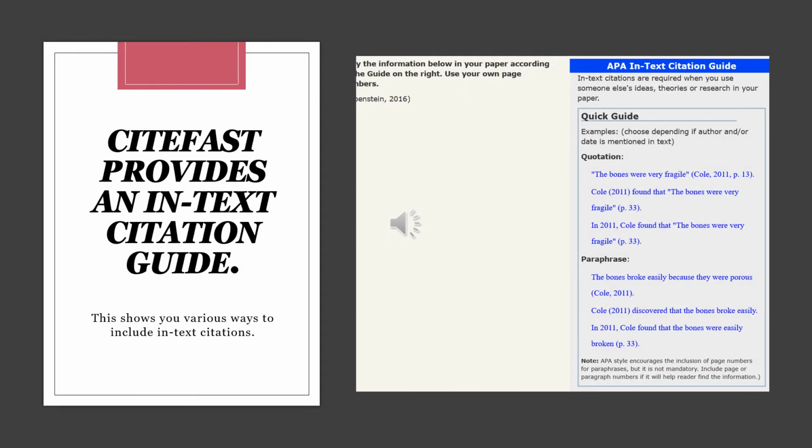Once you've clicked on the APA in-text citation guide, you're going to see something that looks like this. What's really cool is we'll tell you how to implement and include your in-text citations within your text. There are actually more than just one way to do this. So you can definitely check this out, and this is a great helper when you're using in-text citations.